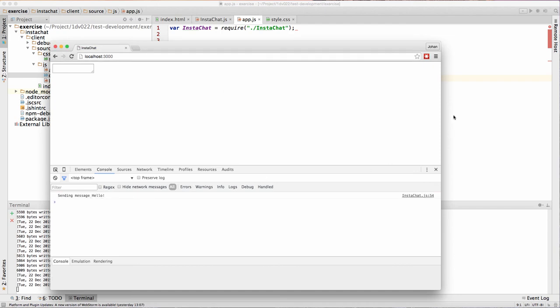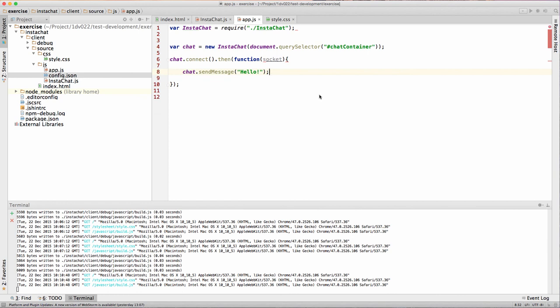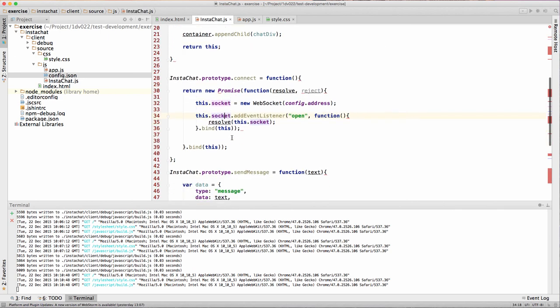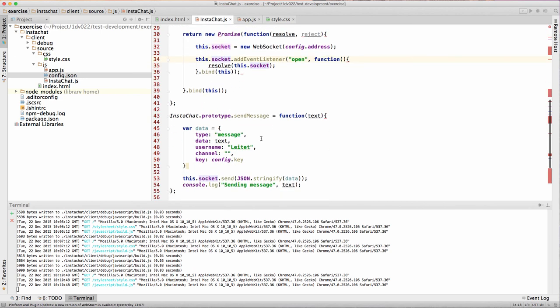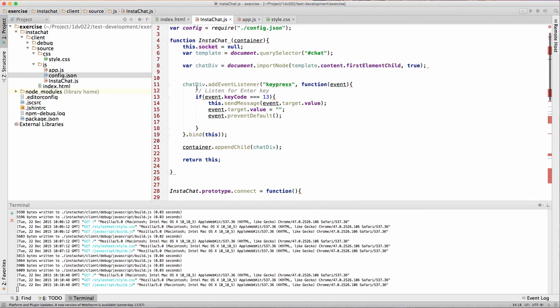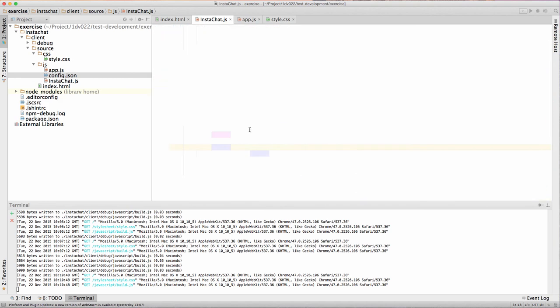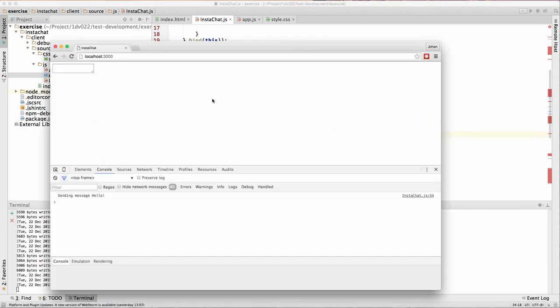Sending message hello. So it seems like it worked anyway. We don't actually know, because we don't receive any answer or look at the answer received, but we can do it like this. Perfect. Fine. Okay. And now if we just write something, we will send the message, and it will probably work just as well. So reload, we're sending the hello message, I'm sending hello again, and that also works.